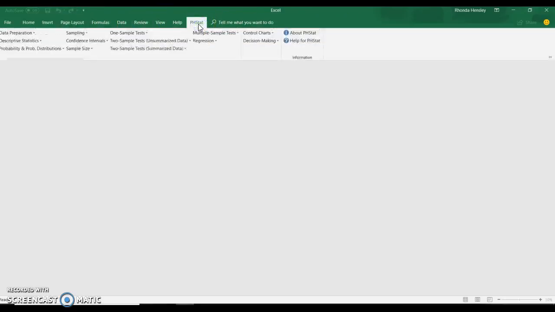But anyway, once you get that done, you will see across the top of your Excel screen, PHStat is listed here. This is just an add-in. So to use it, you just pick whatever you're interested in doing. Anyway, that's kind of an update on what you should be doing with PHStat. I will post a second video that explains how to use the descriptive statistics. Thank you.